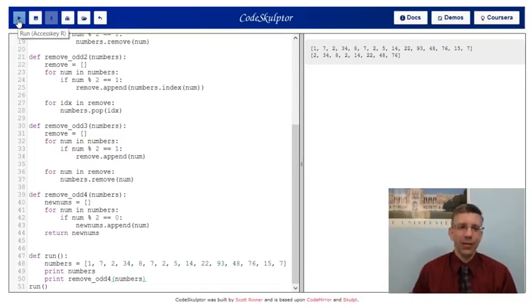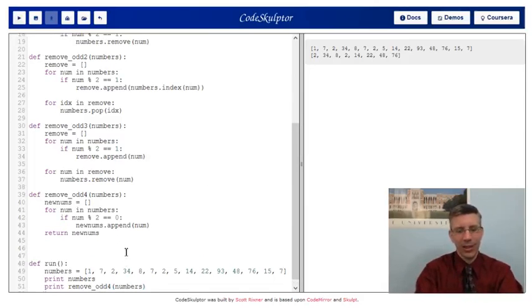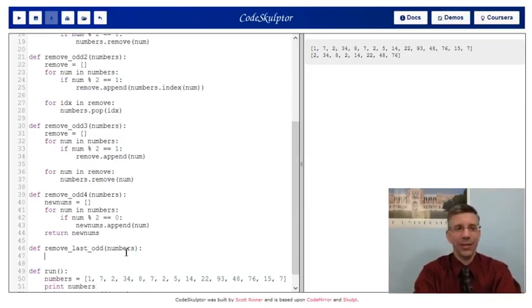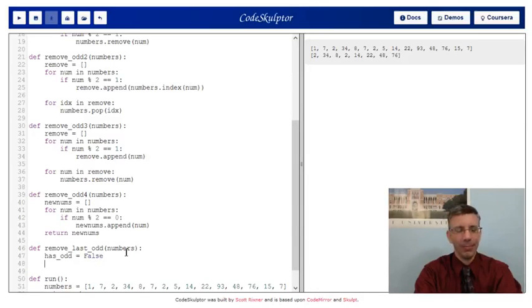Now I want you to think about these things, and I actually want to show you one last thing. Let's say remove last odd. I want to get rid of the last odd number that I find. So let's say first we're going to have a flag, has odd, because it might not have an odd number in it. And last odd, let's just set that to 0 for now because I haven't found one yet.